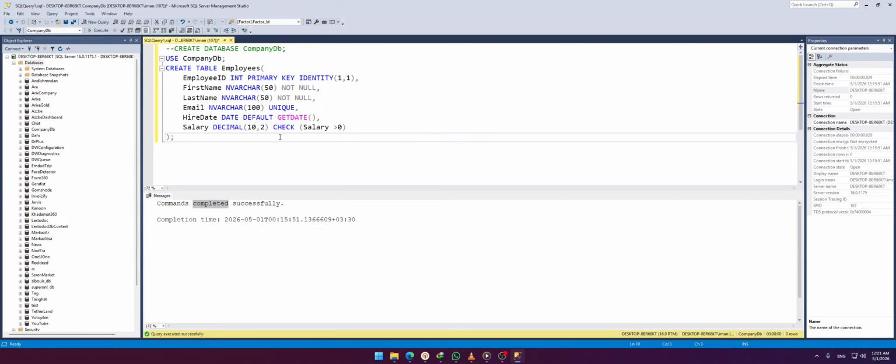So we have EmployeeID, type integer, primary key, and identity. It should be unique. FirstName, varchar, length is 50, and it should not be null. LastName, same as first name, and Email should be unique, with varchar 100 length. HireDate should be type date, default, and it should be GETDATE, datetime actually.